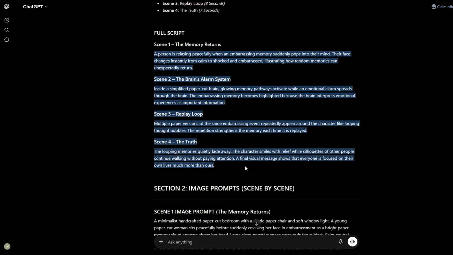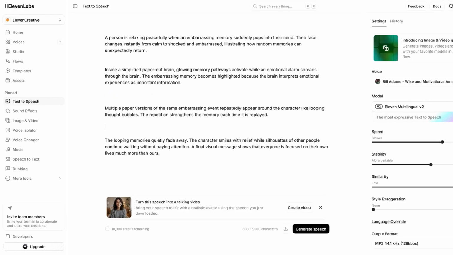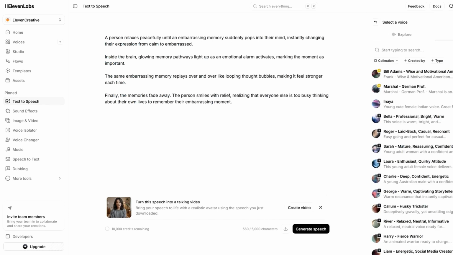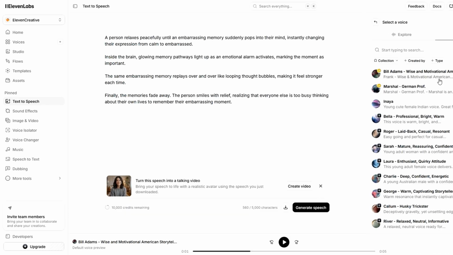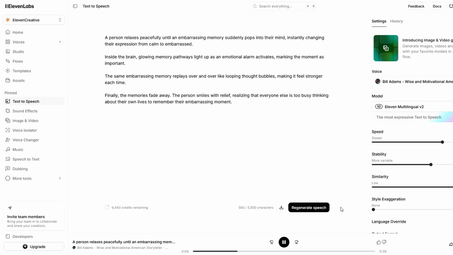First, click on the text to speech section, then paste your complete script into the prompt box. Next, choose the voice that best matches your video's style and click the generate button. Within just a few seconds, 11 Labs will generate a natural sounding AI voiceover for your script. Once it's ready, simply download it.